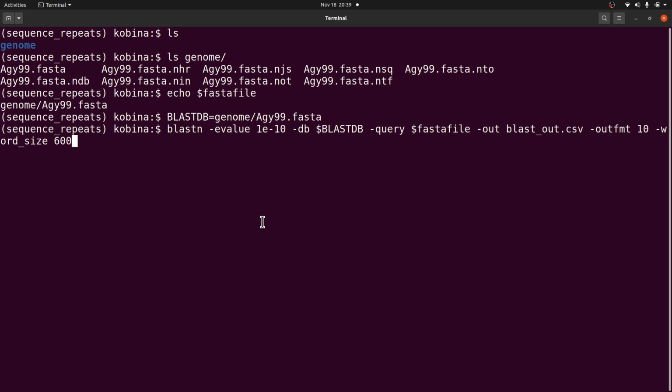So let's say we have a sequence and we have found that there are multiple copies of it. We are only going to consider that sequence as a hit if it has a length of 600, or let's say that sequence comprises 600 nucleotide bases. So that's the length of the sequence basically. That's the minimum length of a sequence that we consider as a sequence repeat, as a hit. So it's dash word_size.